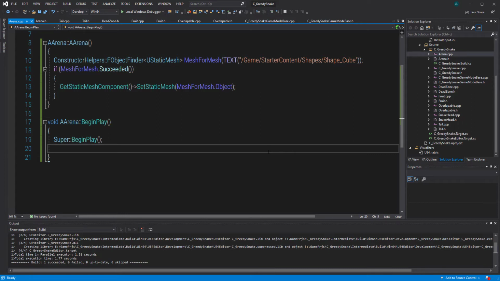Okay, so we can say FBox, bounding box, will be get actor bounds. Okay, and then only collision components false. We don't need that to be only collisions. Origin and then box extent.